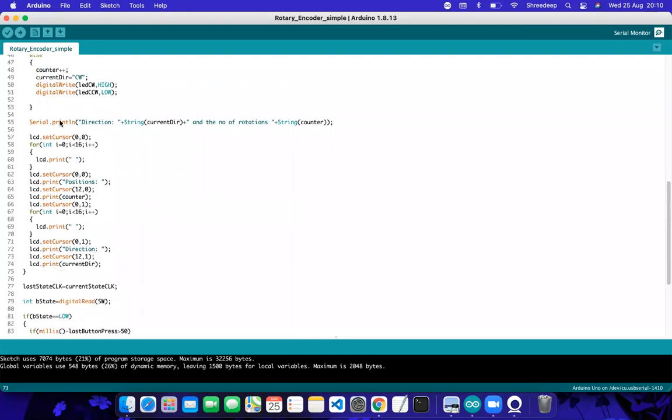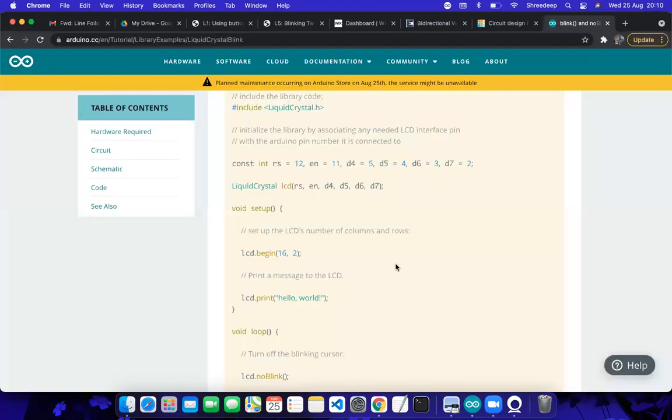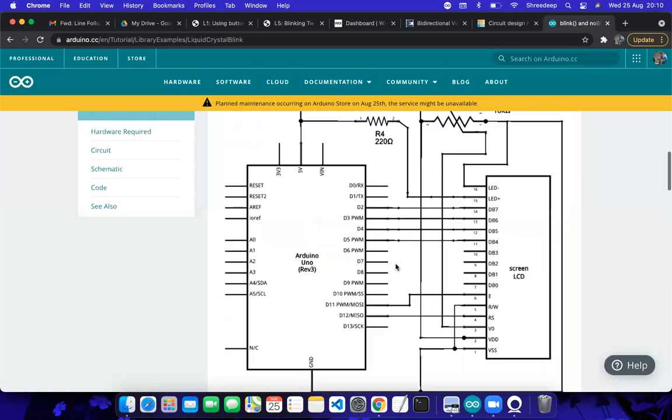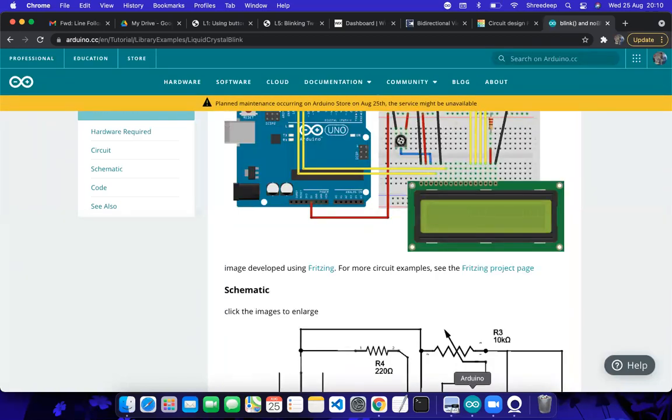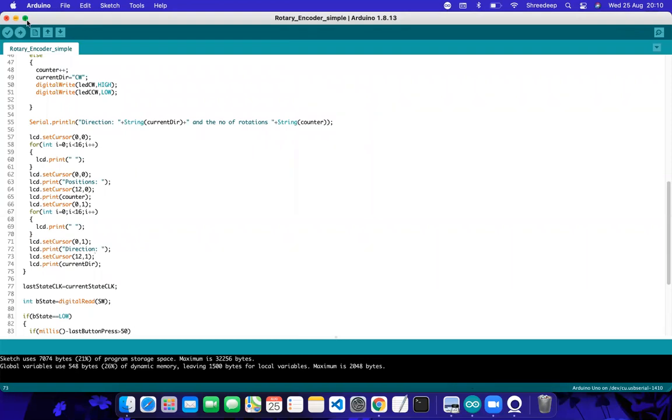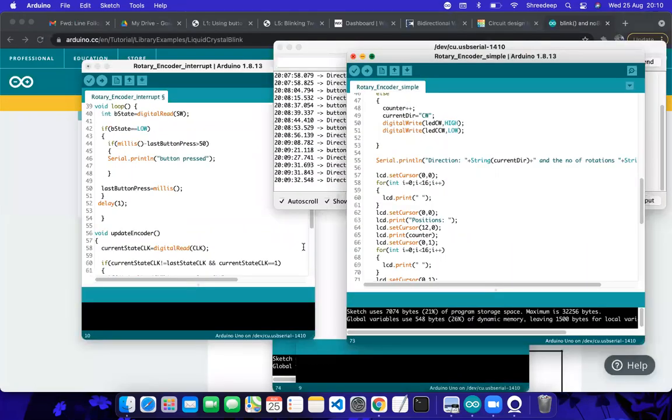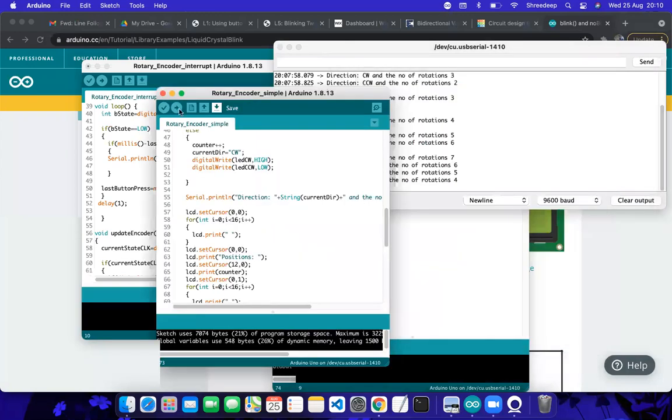So after printing to serial that this is the current direction as well as the number of rotations, what we did is set the cursor to 0, 0. Setting cursor 0, 0 means it sets the cursor to the first position, the first position over here. Okay, fine. 0, 0. This one.